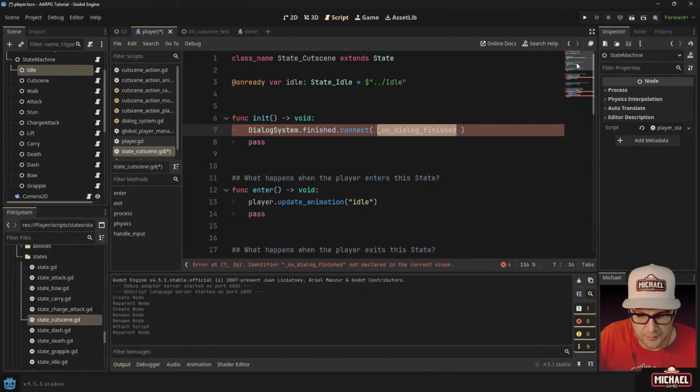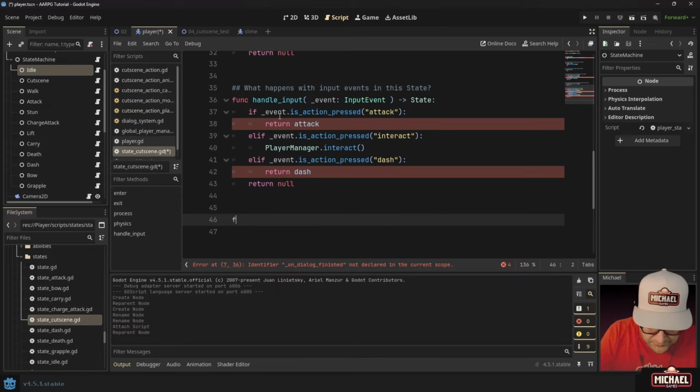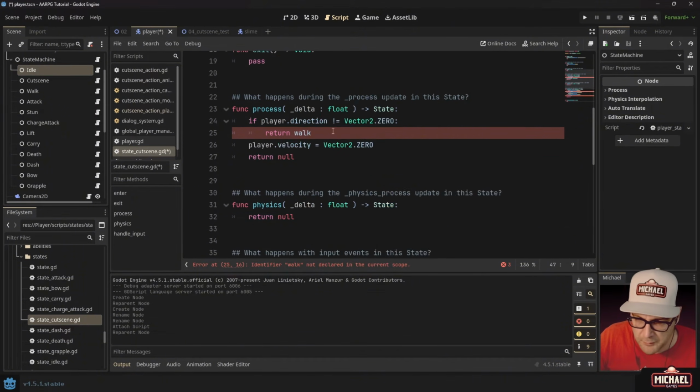Explanatory. How do you say that word? My brain has stopped working. Self-explanatory. What's going to happen here? We're going to have to come through and clean up all these errors, but let me just create this function. We'll come right back down here in a second.